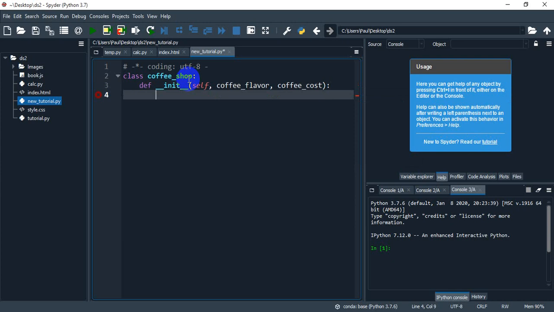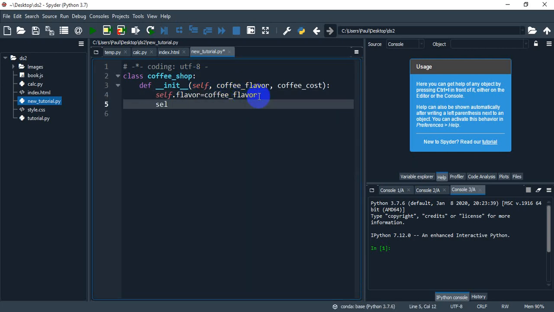So next we will instantiate each of these objects, and we'll say self.flavor equals coffee_flavor. My keyboard types faster than I do, and I don't like that. So self.cost equals coffee_cost also.